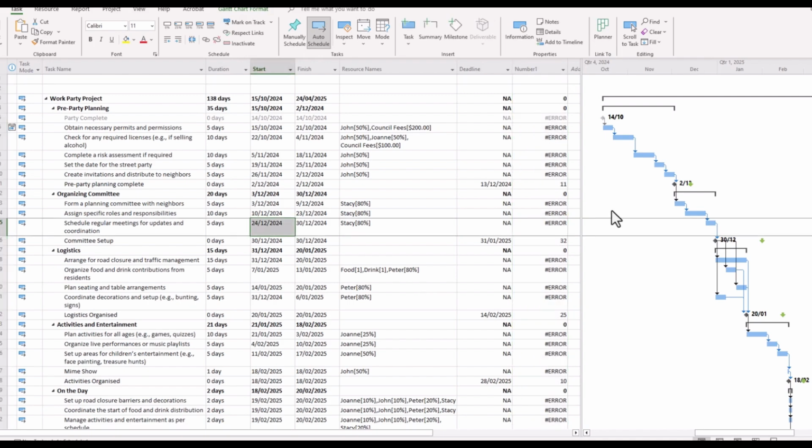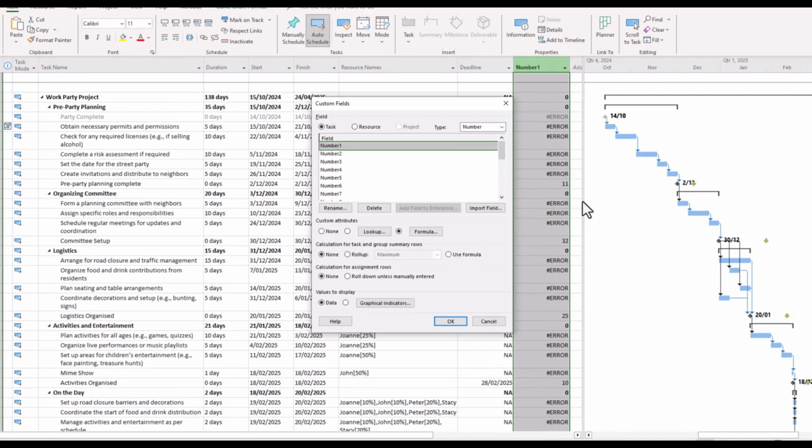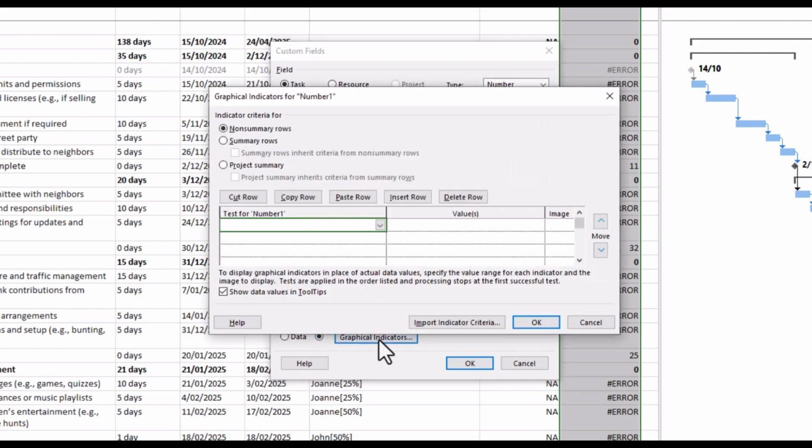So let's nominate our graphical indicators according to the numbers that we have. And you do that by jumping back into our custom fields. But instead of clicking formula, we go down under values to display and click next to graphical indicators, and then click the button for graphical indicators. Now it's here where we categorize our numbers to show the appropriate traffic light indicator.